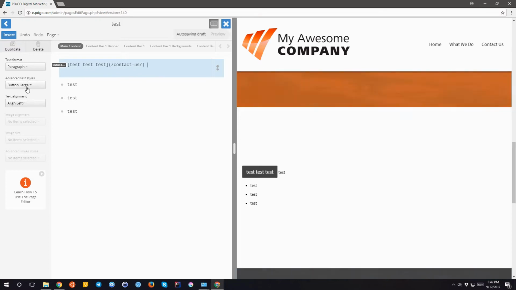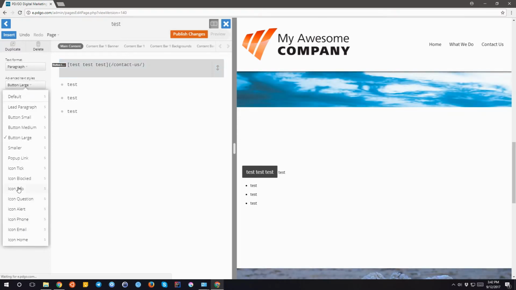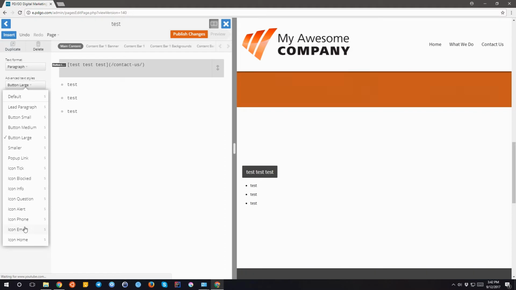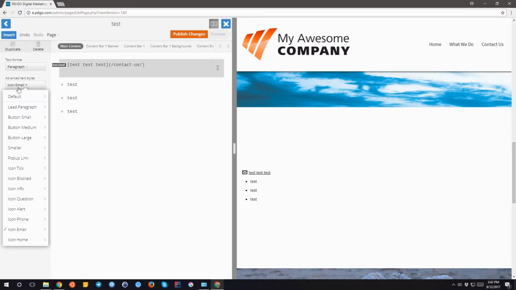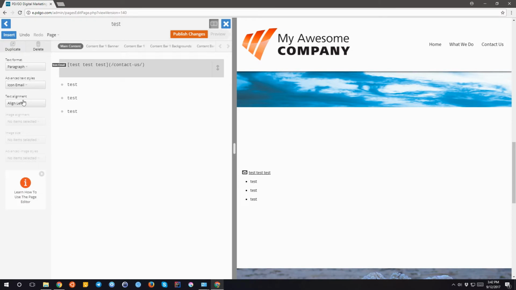Something else you might be interested in text styles would be the icon email. And again, it's to draw people's eyes to the fact that you have an email address there. You also have a phone number, icon info, etc. And then we have our text alignment: left, center, right, and justify.